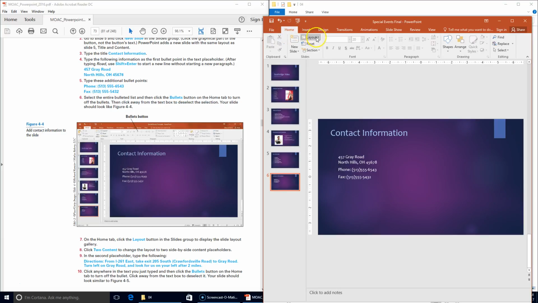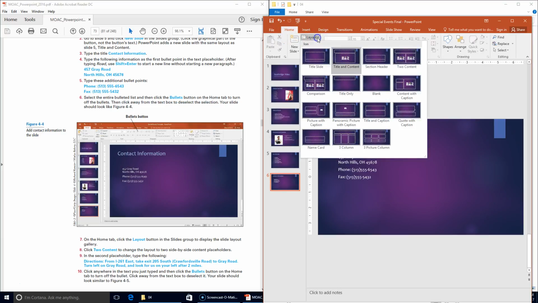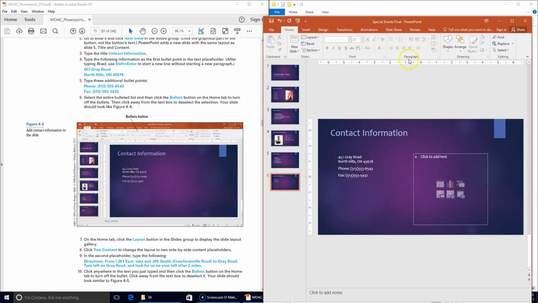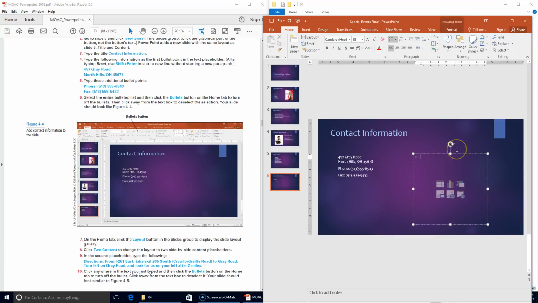On the Home tab, we're going to click the Layout button in the Slides group to display the slide layout gallery. We're going to click on Two Content to change the layout to 2 side-by-side content placeholders. In the second placeholder, we're going to type the following. Directions, which, by the way, if you need to look at the book to see this information, it's on page 73.